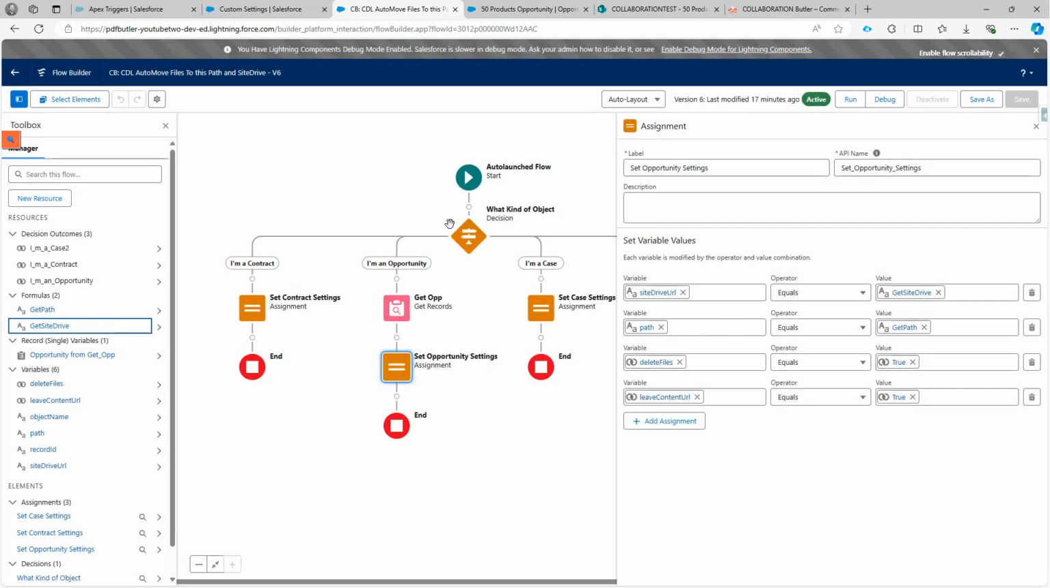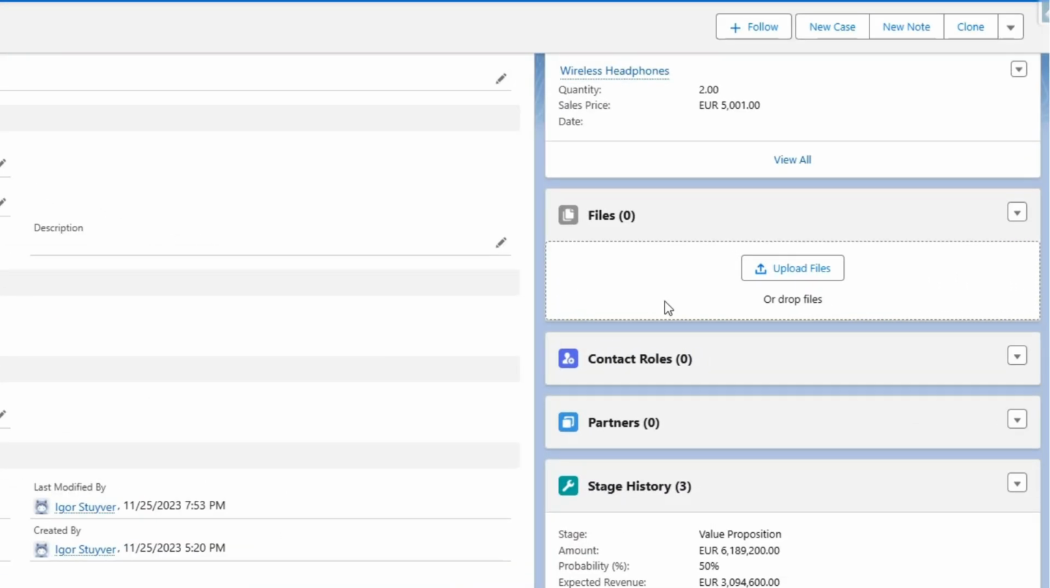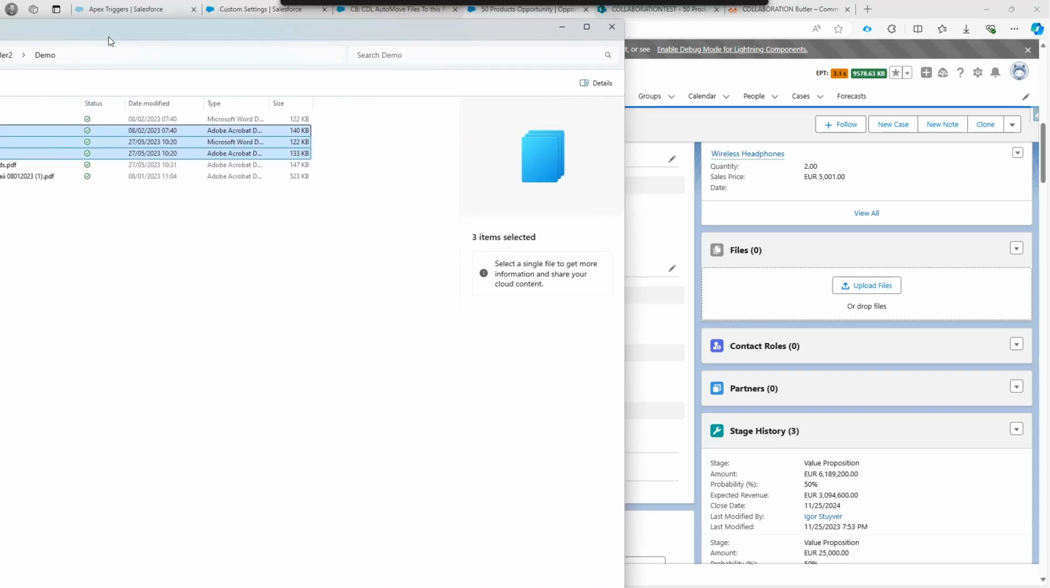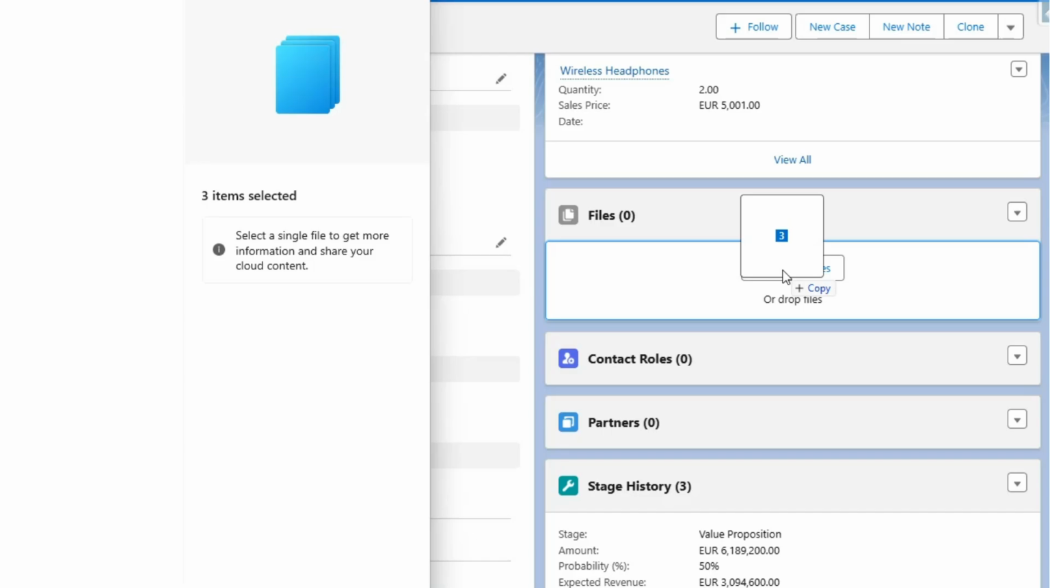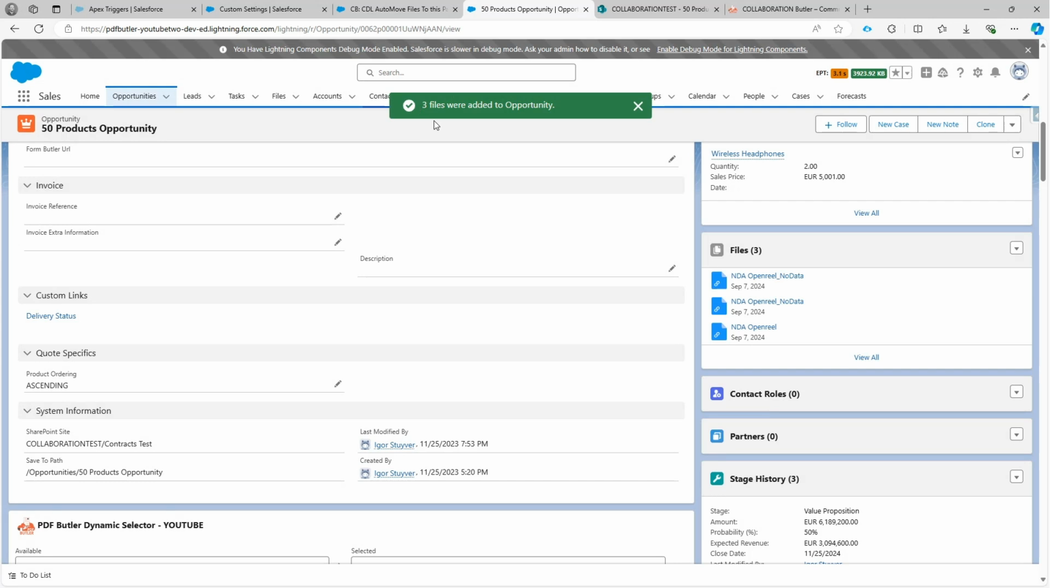I'm now going to do a demo here where I'm going to pick up a couple of files, put them on the opportunity files here, upload them here, and then we're going to see what happens. So I have a few files here, and we're just going to drag and drop them, 3 files as you can see, and they are now being uploaded into Salesforce. Okay, so they are first uploaded into Salesforce. Now the trigger will pick them up, run the flow, and then move them directly to where they need to be moved.